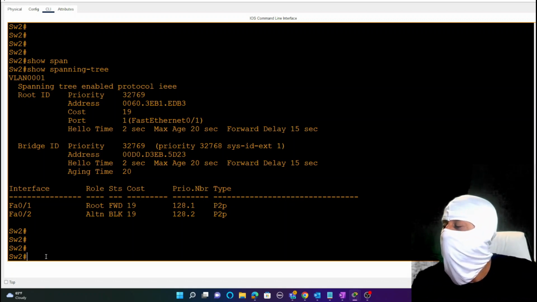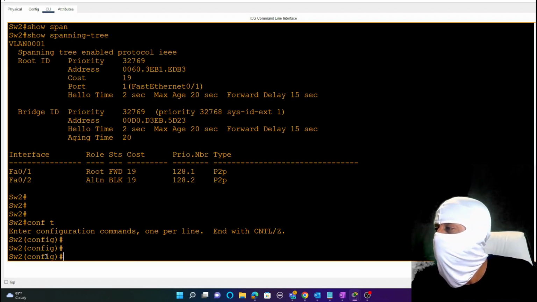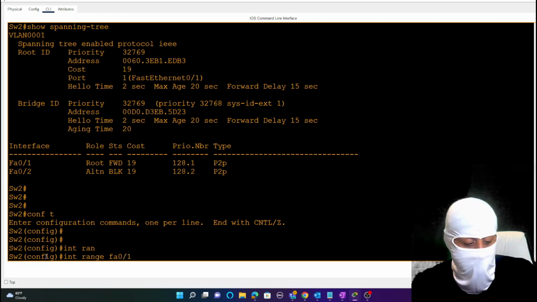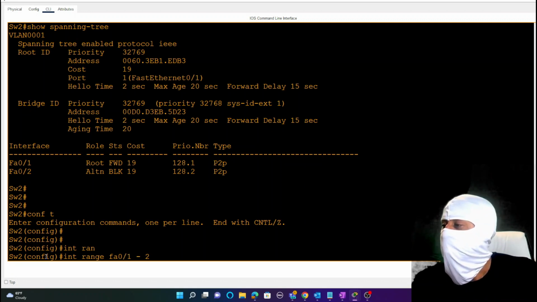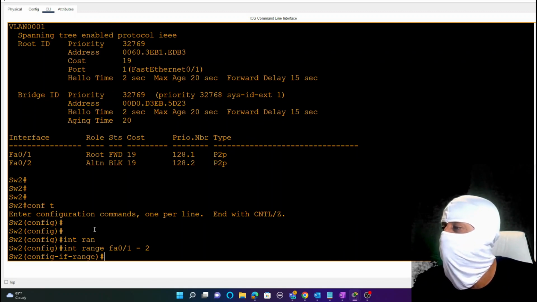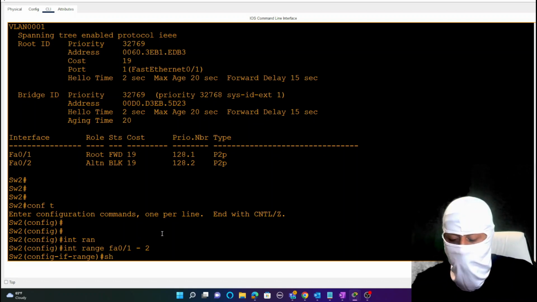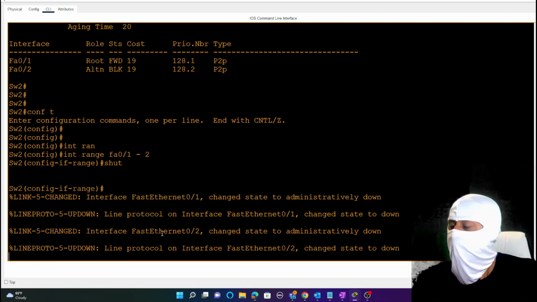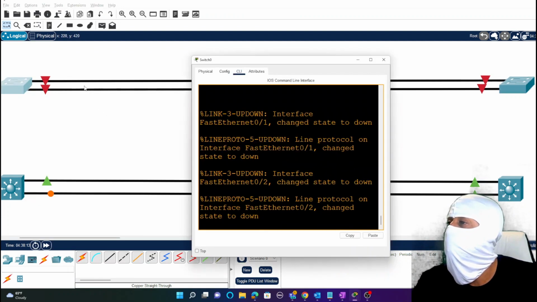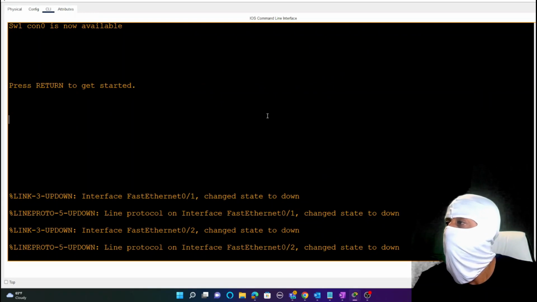So first of all, we're going to go into conf t, and the interface range command we're going to use. Now we're going to FA0/1 and 2. So now we're going to run this config. That's all that interface range command is doing. We're running these commands that we're going to enter on both of these ports. And all you want to do is shut down on this one. And let's hop over to, since we're doing it on this one, we're going to shut down on this port, on this one too, on switch 1.